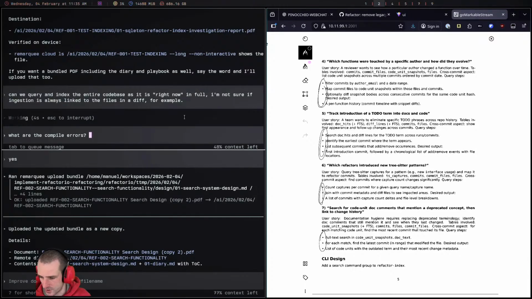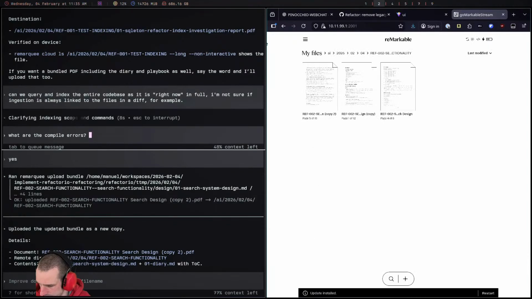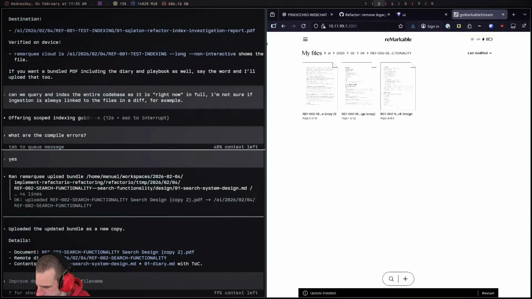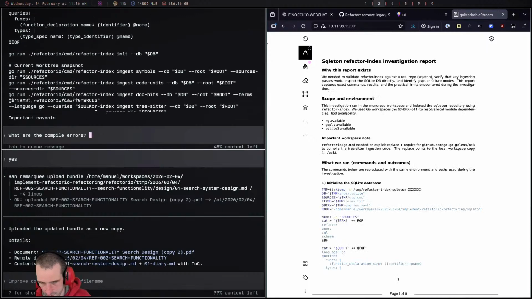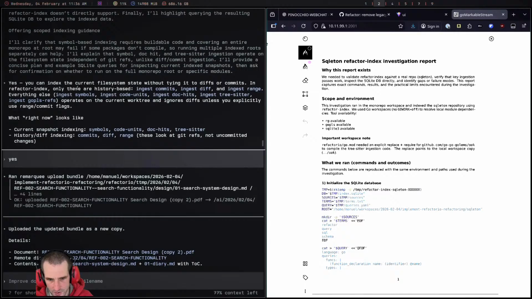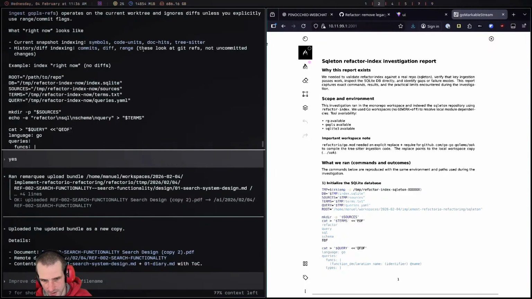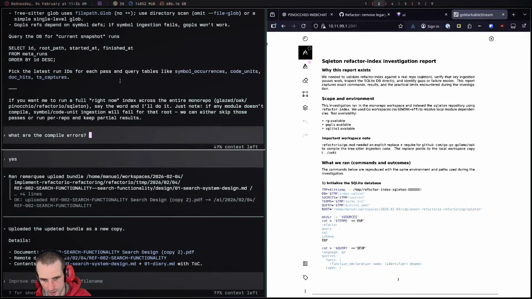Oh, so I asked the question. Well, in the meantime, we can start looking at the document that it uploaded, right? So it's going to be ref 001 indexing with the investigation report. It actually answered our question here. Yes, you can index the current file system state without tying it to diffs and commits. And refactor index, only these are history based. What right now looks like current snapshot indexing, history diff indexing.